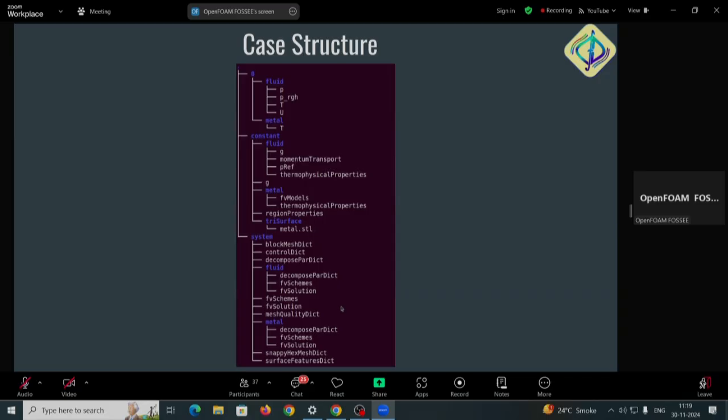Now, if you look at this folder structure, it is a little bit more complex, because in CHT what happens is you have multiple regions. So you have one region named fluid and the other region named metal. We could have renamed it as solid also. So it depends upon you, right? You can have a fluid, solid. If you have multiple solids, that is also possible. That is another case that I will demonstrate to you.